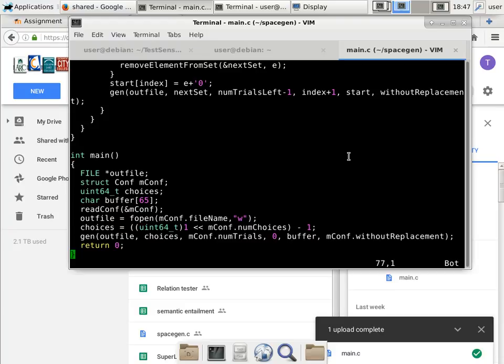Yeah. So in this case, the choices is initialized on the third line from the end of main. It's based on the tricks of binary arithmetic. But if you don't like that particular trick, you can use a loop to initialize. You can just loop through all the elements that are supposed to be in, and then call the set primitive to add an element into the set. So you could do that too. Exactly. This is just a really quick and dirty trick when using binary arithmetic.